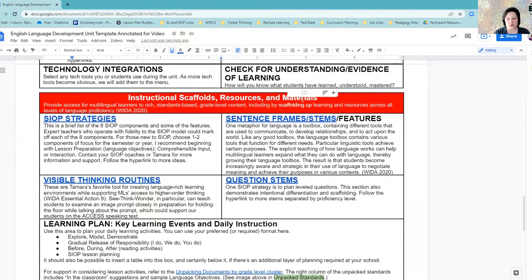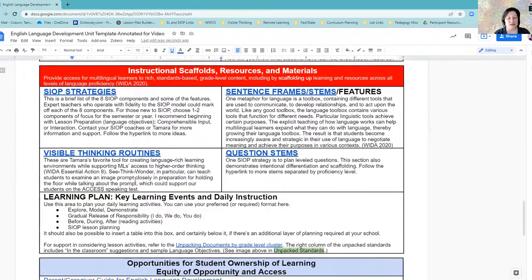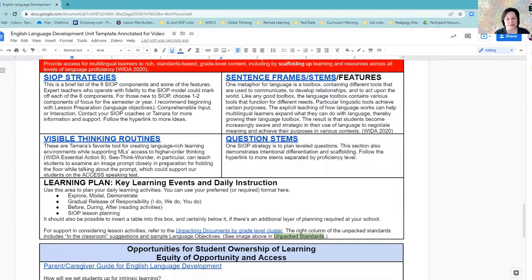Here for instructional scaffolds, resources, and materials, we have hyperlinks to explain more about SIOP strategies. I think that links to the 99 ideas and activities, some ideas for sentence frames and stems, question stems, and this visible thinking routines takes you straight to the toolbox, the routine toolbox.